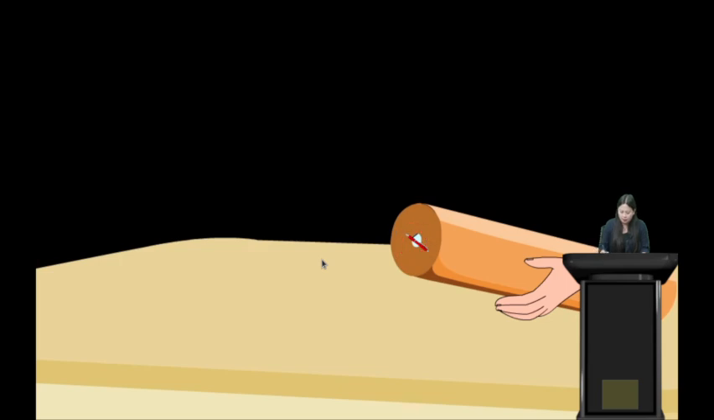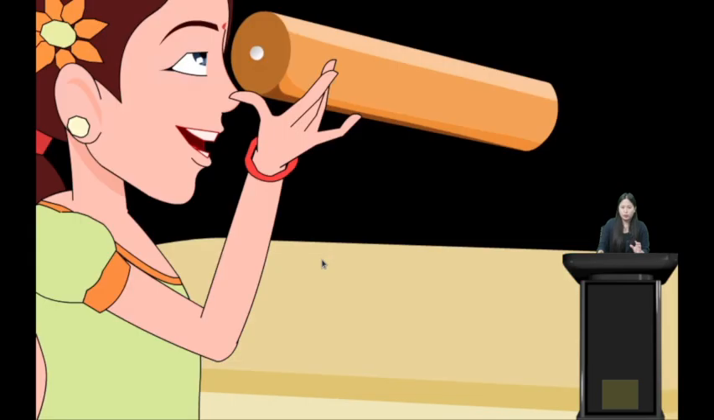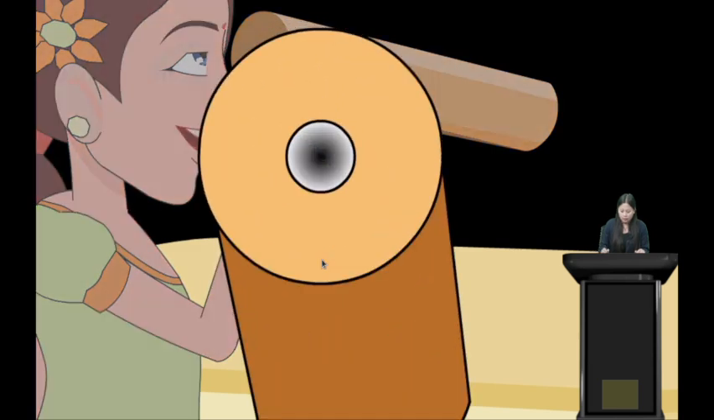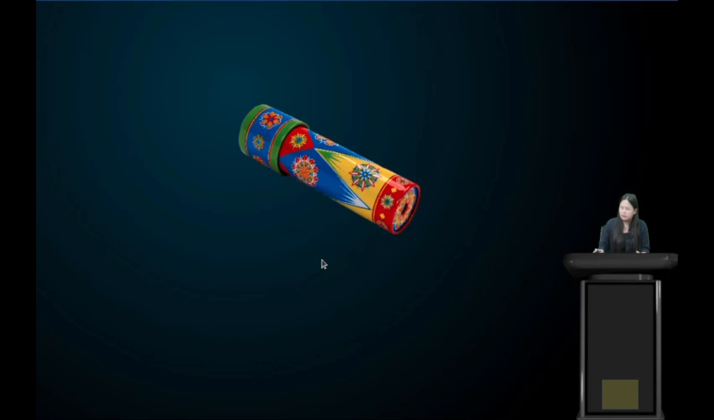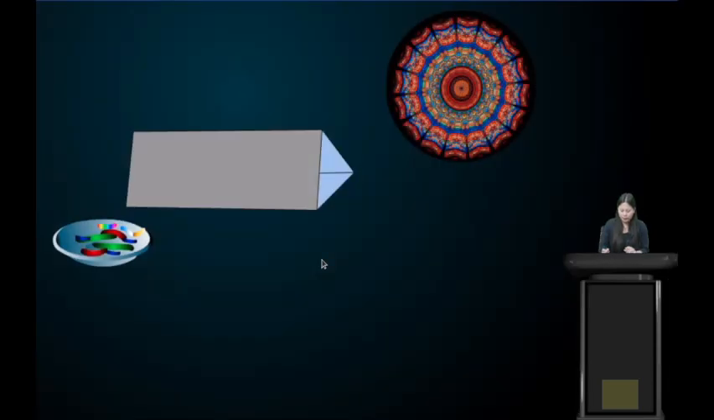Yes students, so let us see. Now when we look inside this tiny hole, we will see different designs. So here let us see some of the designs. So this is the kaleidoscope. Now when we observe it, we will see different patterns. This is one such example.